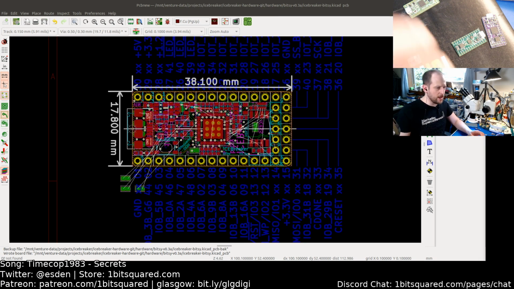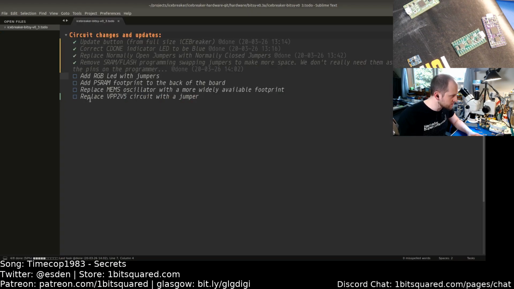Okay, so yeah, I am trying to keep my streams to around 2 hours. We can mark this as done too. So the RGB LEDs with jumpers are added. What we still have left is to add the PSRAM footprint on the back. So essentially we just add it and then see if we can make it work with the routing. Then we still need to replace the MEMS oscillator and replace the VPP 2.5 volt. So before I go, I will also explain what this deal is with the VPP 2.5 volts, just to wrap things up.